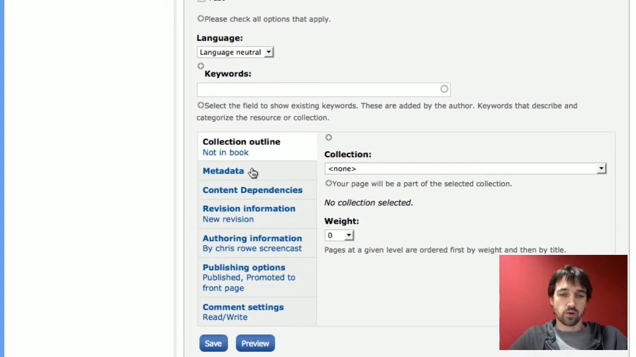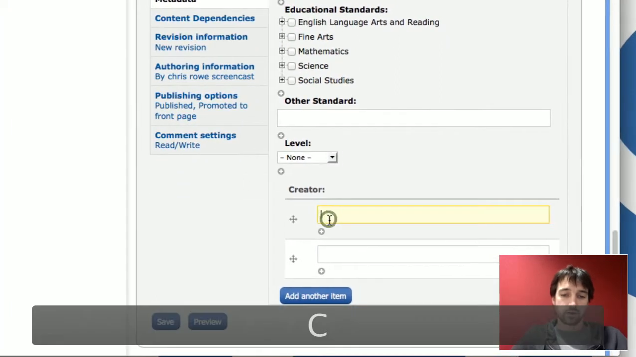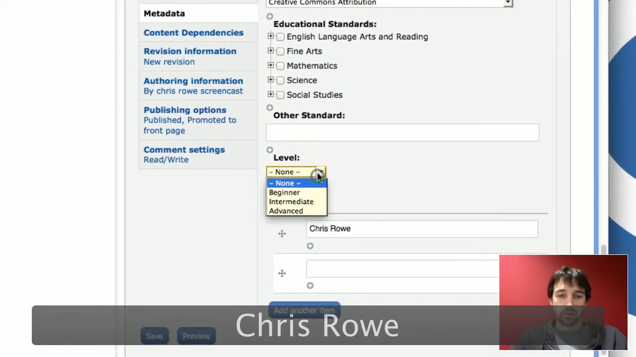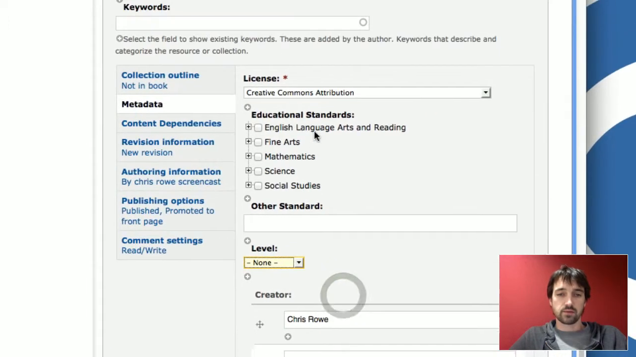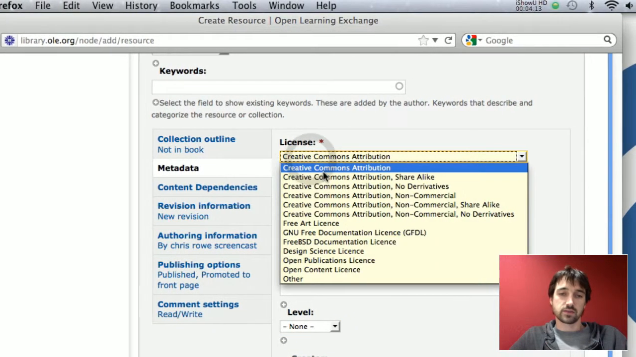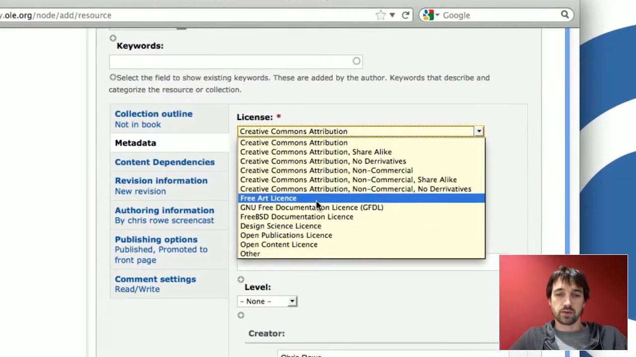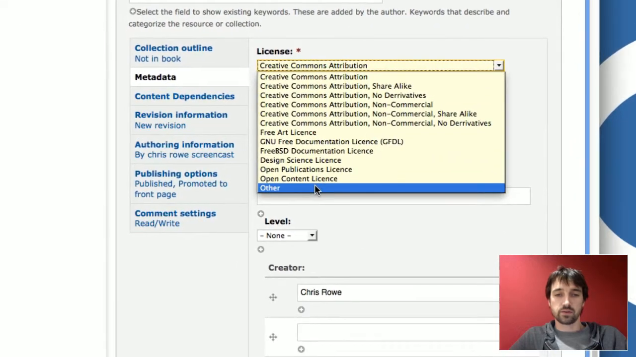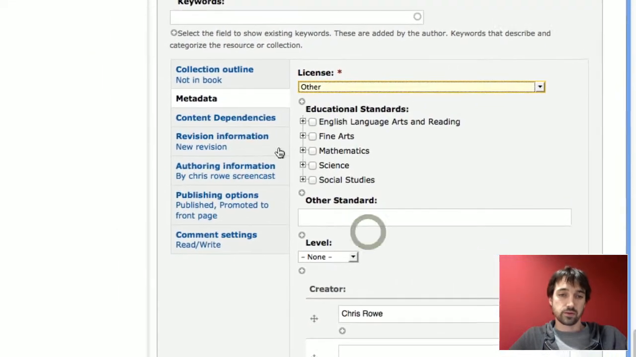There's also some more metadata down here about who created it, or if you want to have some categories of levels. If you have specific educational standards, you could add them here. License is actually another required one. We default to the Creative Commons attribution, but if it's somebody else's content, you want to pick the appropriate one, or if it's not here, choose other. I'm going to say other because I don't know what this is.